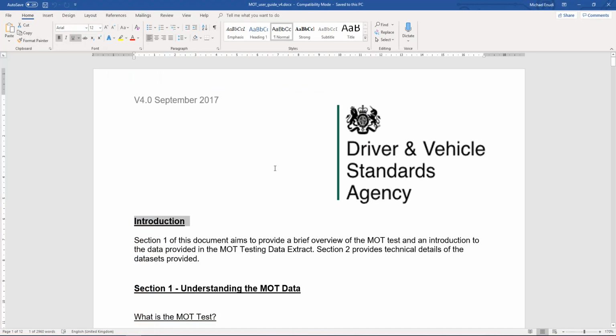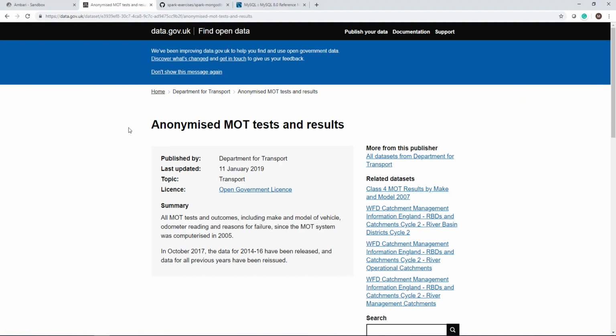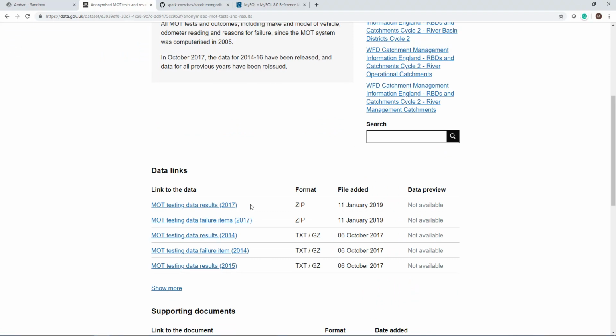So on the website, let me show you that. Yes, this is the Open Data Gov initiative, and this is the Ministry of Transport anonymized test results. So basically, they do vehicle testing to see if they're roadworthy, and if they pass or they fail, they try to give the reason for the failure as well. And these guys have been keeping this data for a long time, literally since 2005 till 2017, I think. And that's a lot of data.